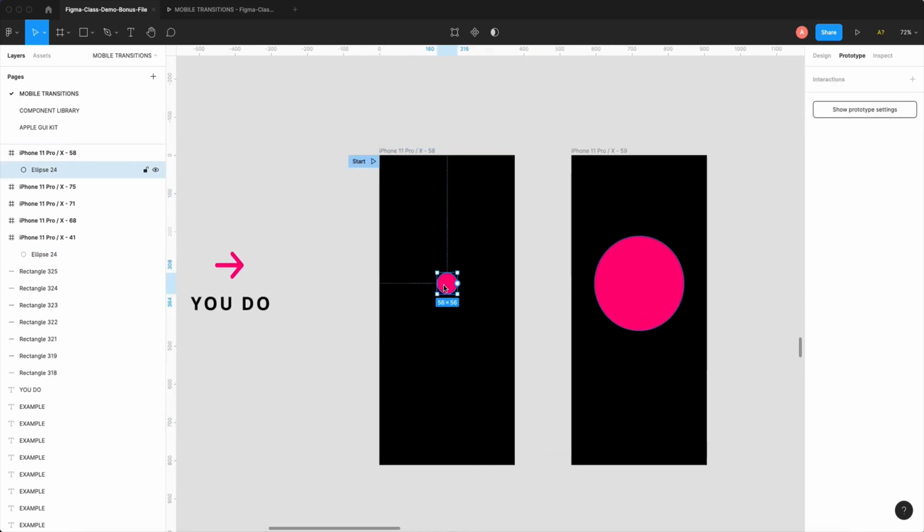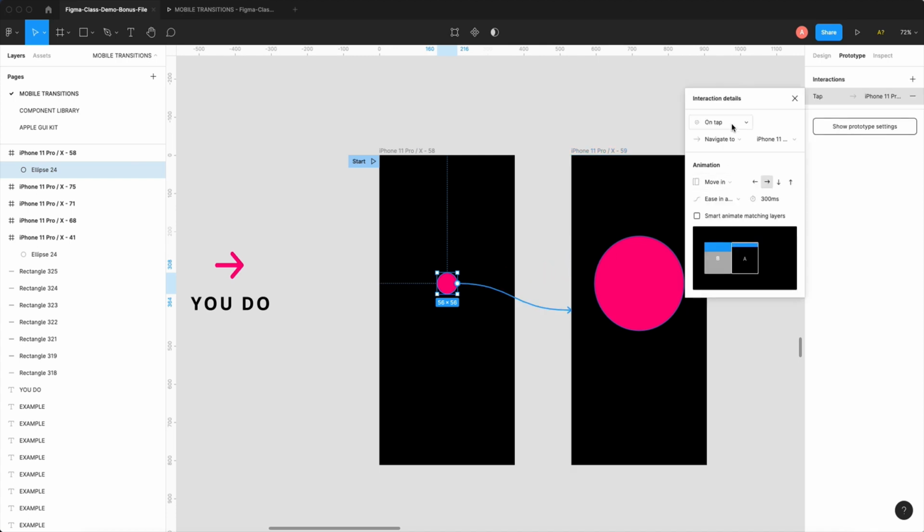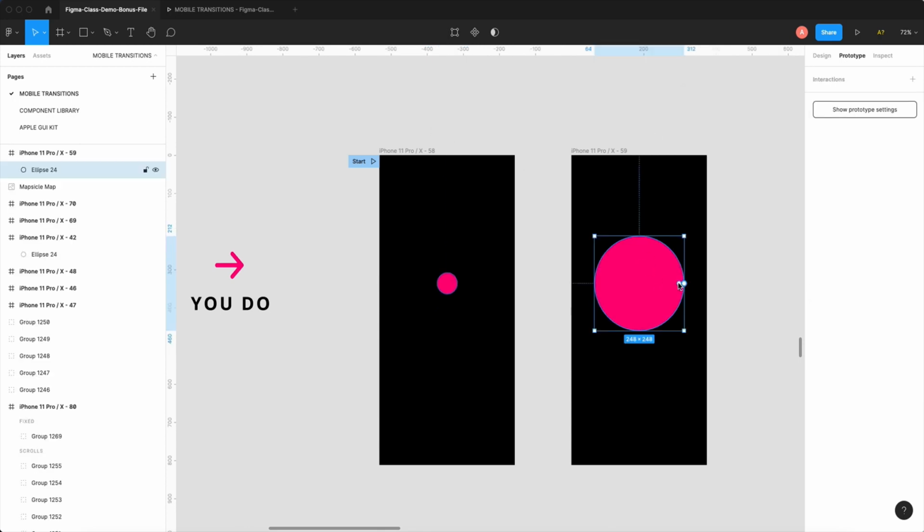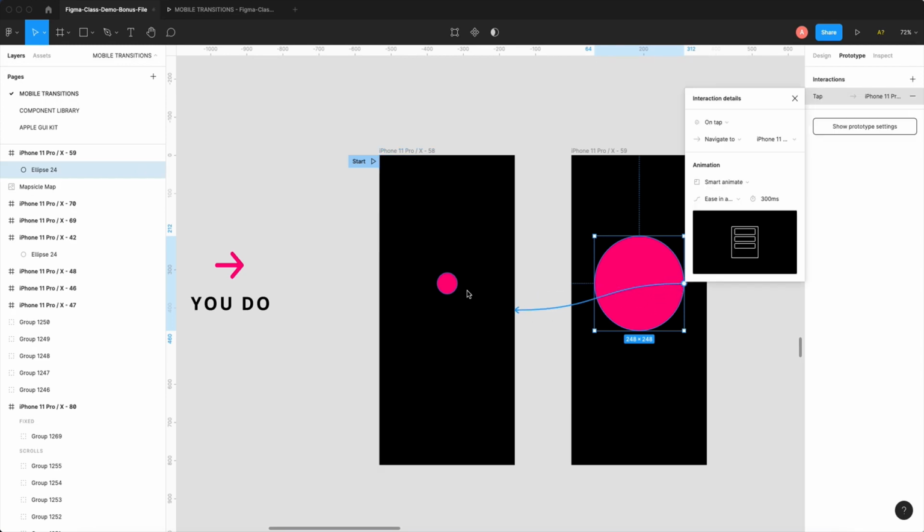All we have to do literally is grab this circle, prototype it over to the screen to the right, and instead of Move In, we just press Smart Animate, and it's going to do all the work for us. Let's click the circle here, drag back over, and Smart Animate, and you can see that interaction happening here and here.